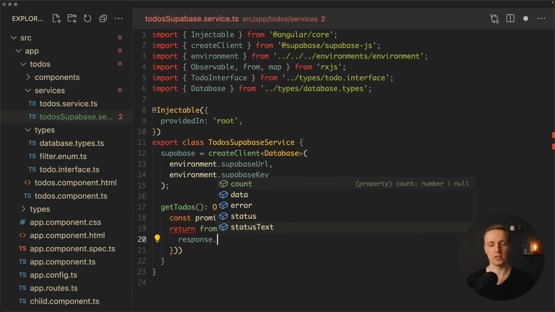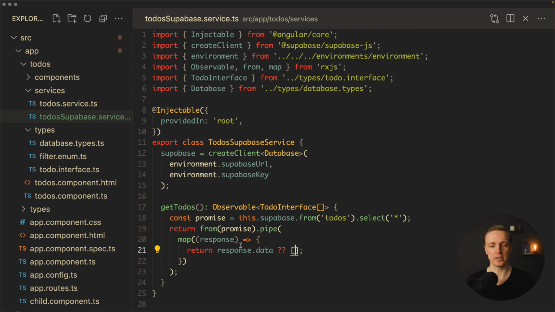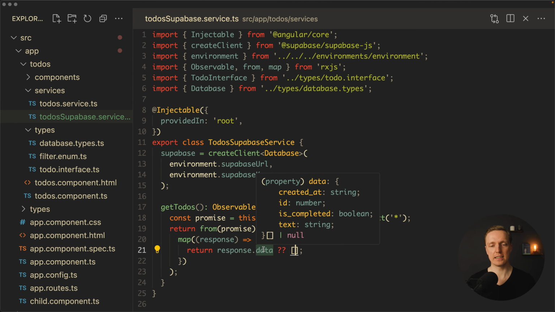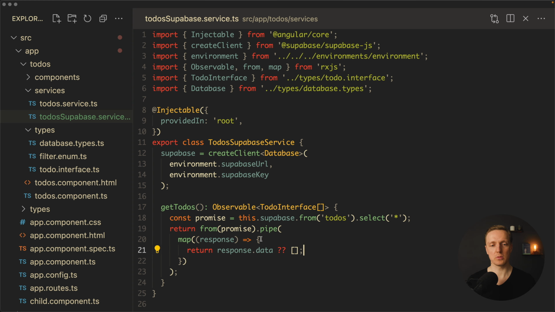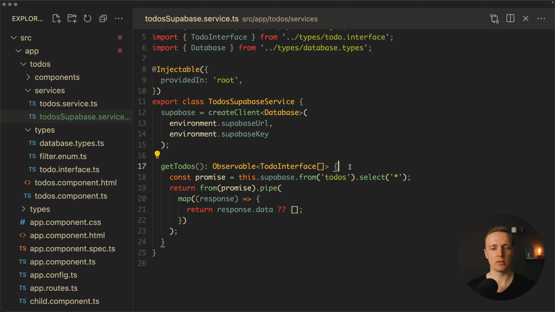We can type response dot, and we're getting count, data, error, status, statusText, which actually means we are always getting data and error inside. And we need to use these two fields in order to render something on the screen. In our case, I want to return response.data, and here I want to fall back to an empty array. Why is that? As you can see, this is an array of our todo interface, which is completely correct, or null, and this null is not good for us because we want to return an array of todos inside getTodos. And now we don't get any error.